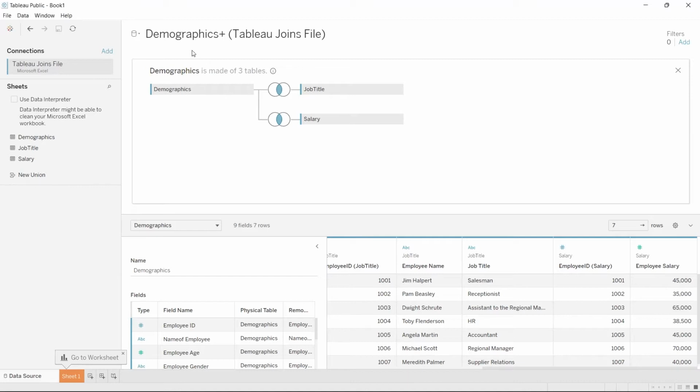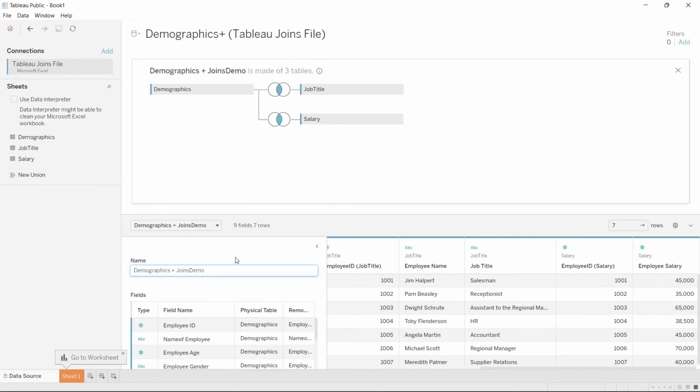Right now we have our demographics plus Tableau joins file, and we can rename that if we want. I'm going to call this demographics plus joins demo, and click enter. And so now that is saved. So now let's go down to the go to worksheet. We're going to click on that.